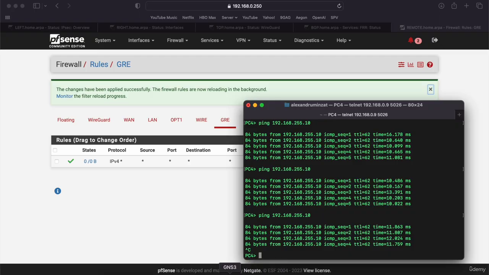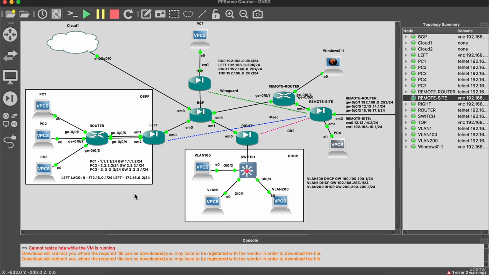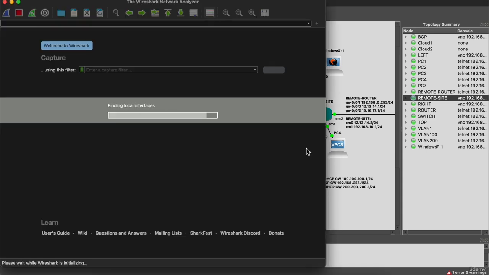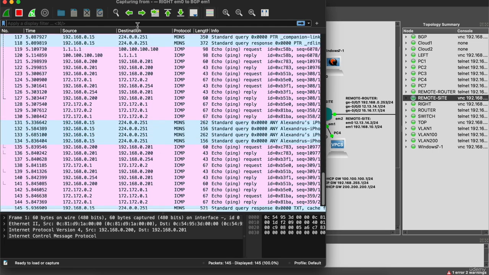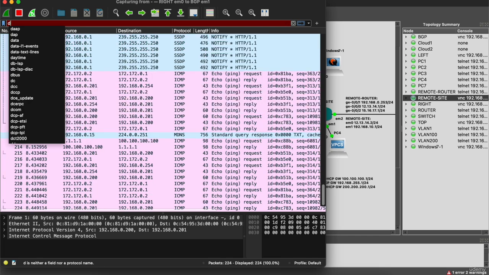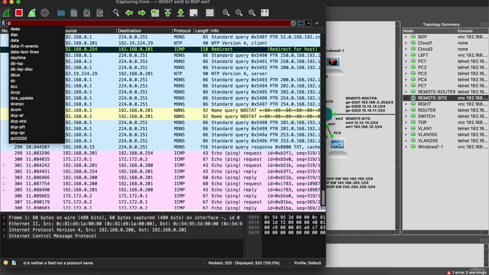Also, the main difference between the GRE tunnel and the WireGuard and IPsec tunnels is that the GRE tunnel is not encrypted. It is just a plain IP packet which has a GRE header, and under that GRE header we have our interface traffic with no encryption whatsoever.